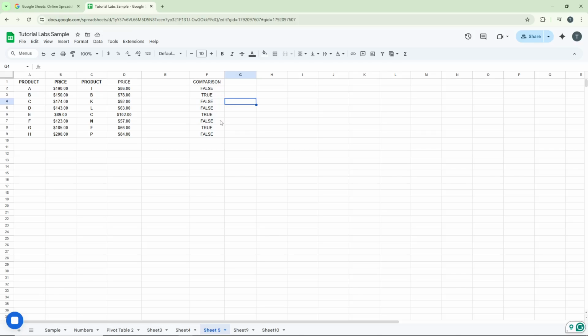If the result shows true, it means that the product in column B has the same product name as something in column A. Essentially, it's a match. If the result shows false, it means that product is unique and doesn't appear in the first column. This method gives you a quick visual way to spot duplicates or unique entries between two datasets.